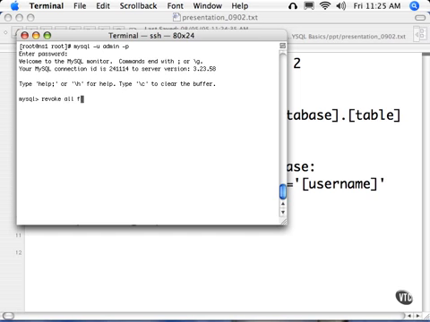Revoke all on rwphp.star. Let's revoke all on rwphp.star from rwphp at localhost, which is the user we just set up in the previous movie. And there we go. Access is now revoked on that database from him.